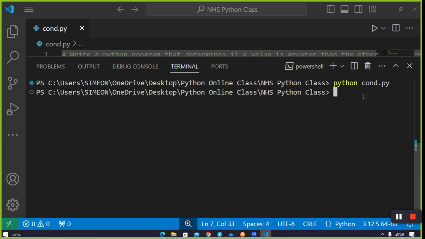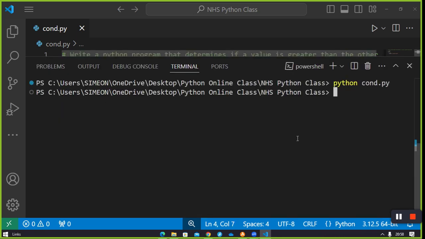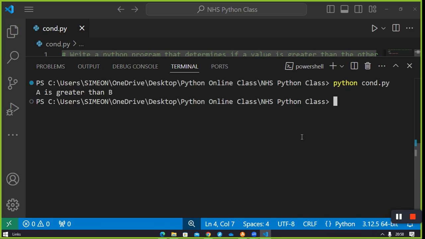But what about if we close this right now and change this value to 220, and this is 35, and we run the same program? We clear the screen and run this program again. It says A is greater than B. Hope you guys are listening.